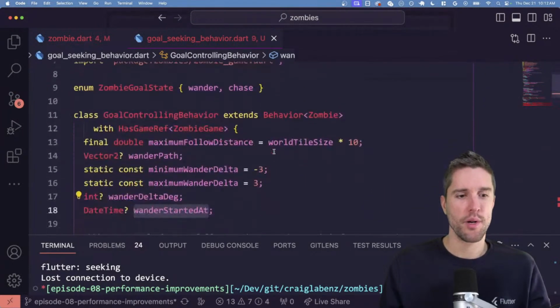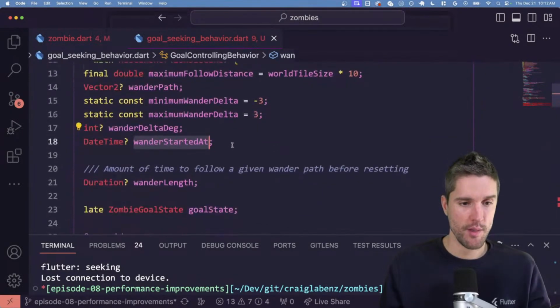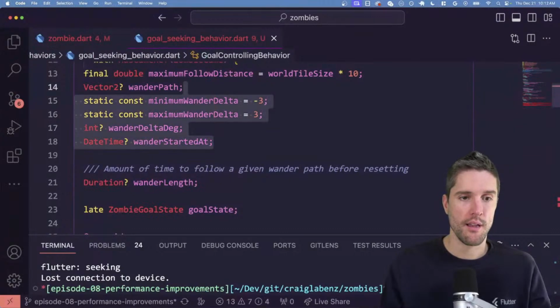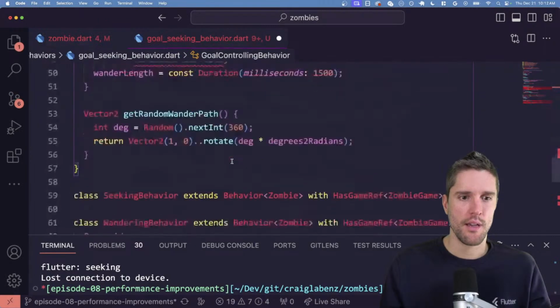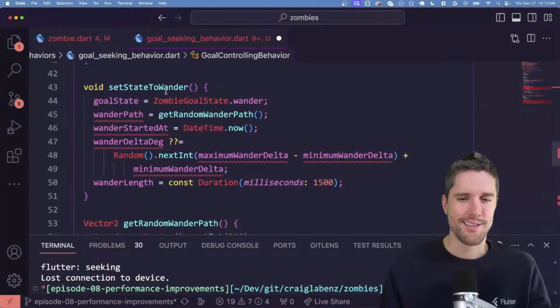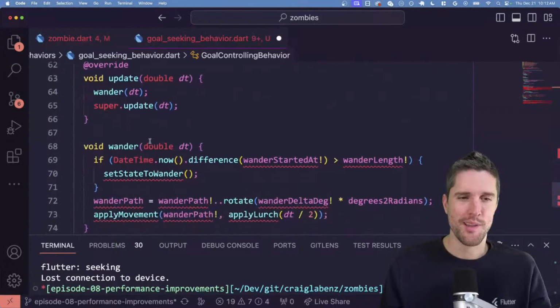Oh, I had already put it on the game controlling behavior. Yeah. Okay. So set state to wander, that feels like it should also be on the wandering behavior.